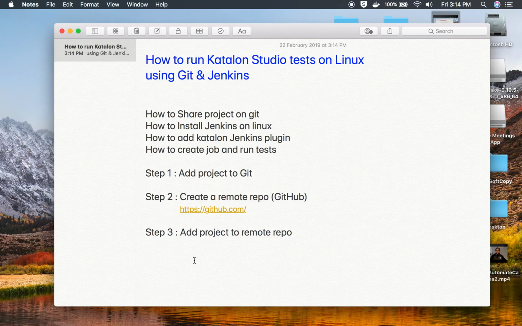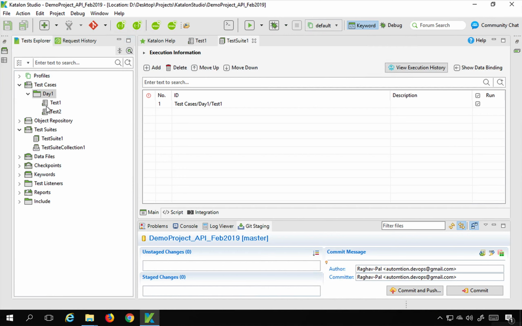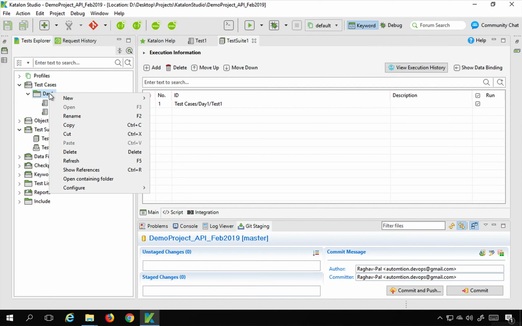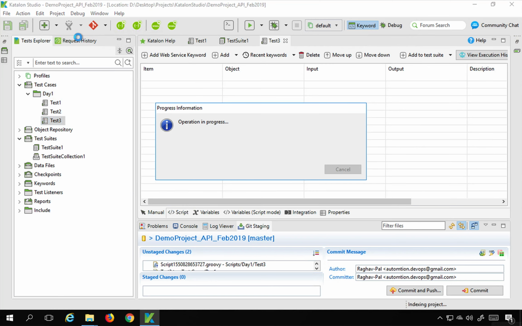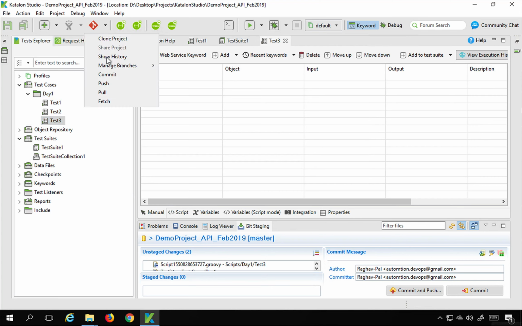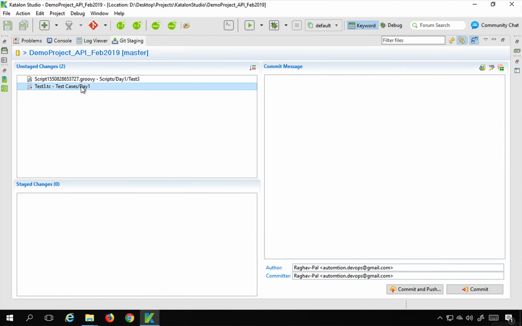And now once you have done this, you can see once you have added to Git, whenever you make any changes, for example, I create a new test, I will just say this is test 3 and save the project, and again go to Git and commit. It will show you all the changes which are not yet committed. So if I go here, you can see test 3 is not yet committed.